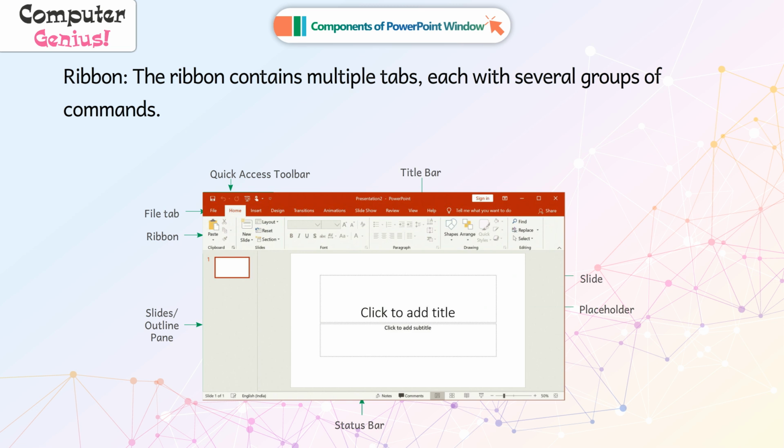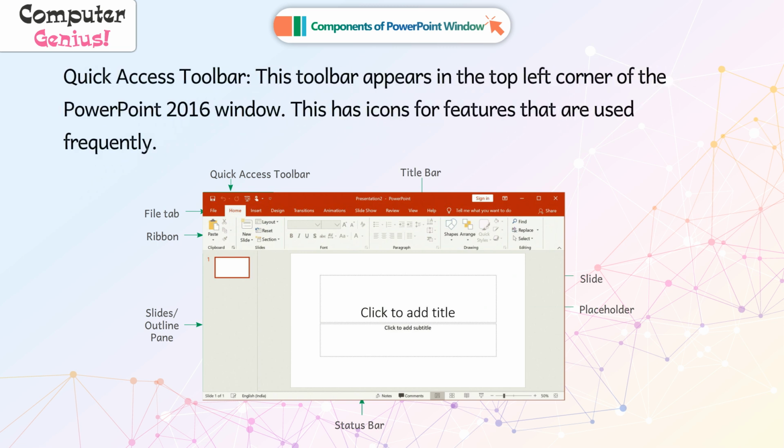Ribbon. The ribbon contains multiple tabs, each with several groups of commands. Quick Access Toolbar. This toolbar appears in the top left corner of the PowerPoint 2016 window. This has icons for features that are used frequently.